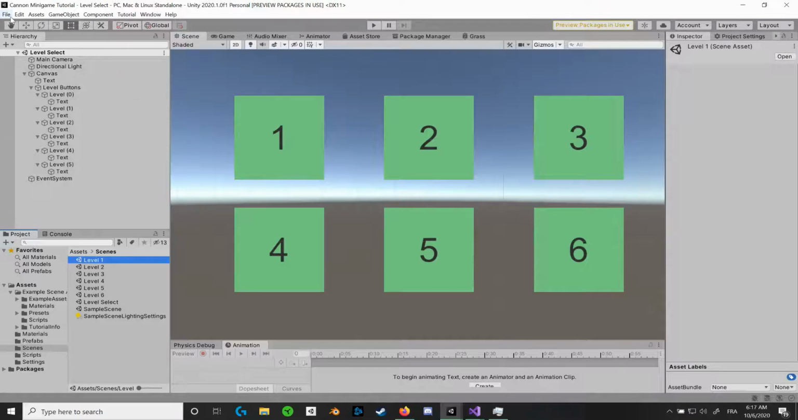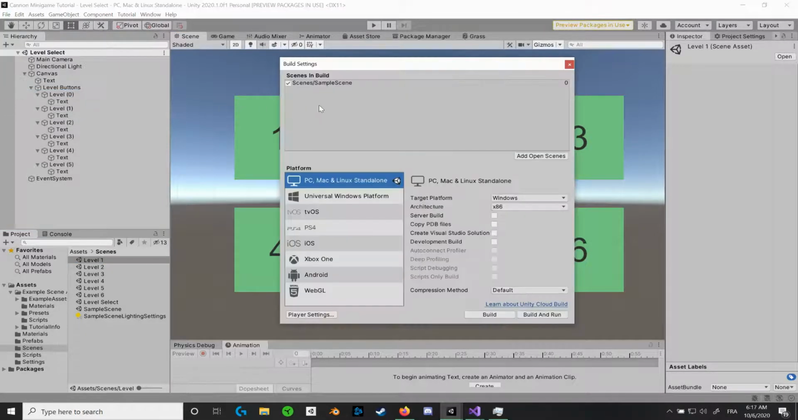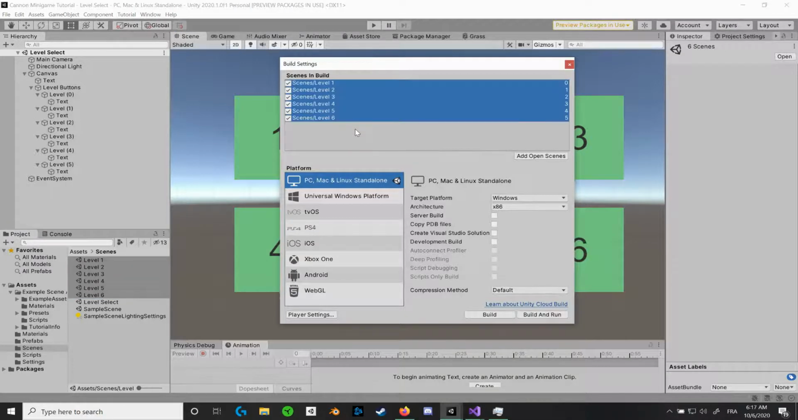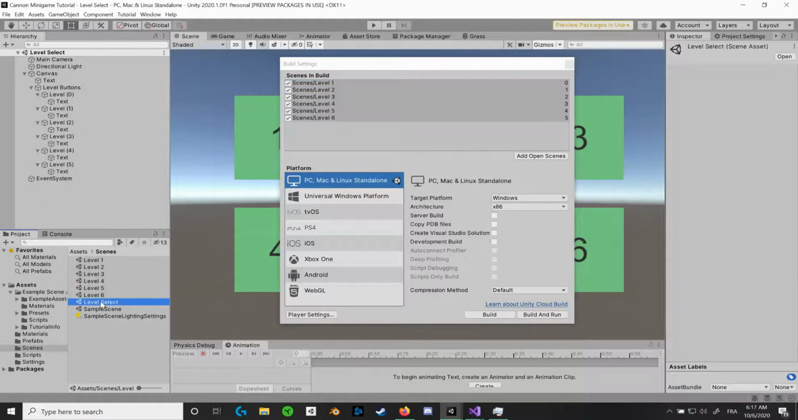And then Unity doesn't know which scenes to use yet, so we have to go to File and Build Settings. I'm going to delete the scenes in build by clicking it and clicking delete, because that was our sample scenes. Then I'm going to highlight all of these and drag them in. And then I'm also going to drag in our level select screen, all the way to the top, because when the game starts, I want this to be the first one.